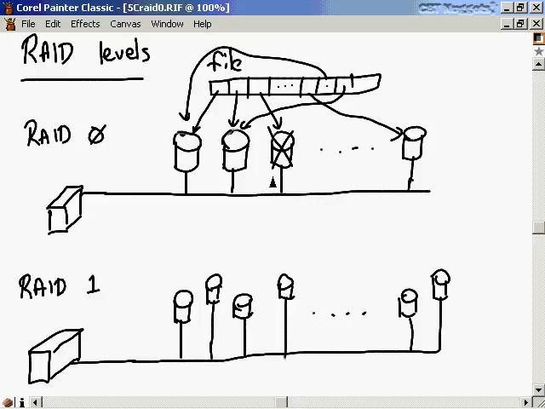So the next step in RAID is RAID level 1, and RAID level 1 allows us to have disk failures and still recover all of the data. Here I've drawn a series of disks down here that are low, and the ones up here are high. The high ones on top are what we're going to call the mirror disks, and the low ones down here are the data disks.